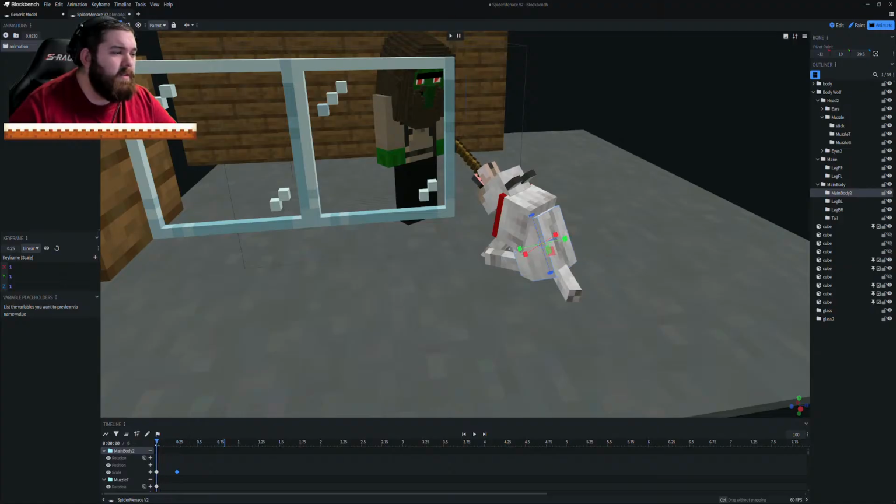Let's see here. Where does the head start to stop going down? About right there. So that's where that needs to be. Control C. So how many things over is that? 1, 2, 3, 4, 5. 1, 2, 3, 4, 5. Alright. Let's see how that looks.